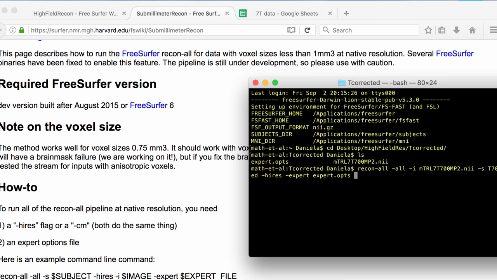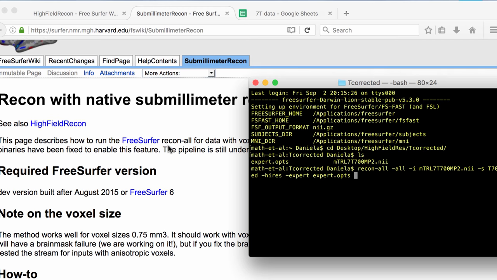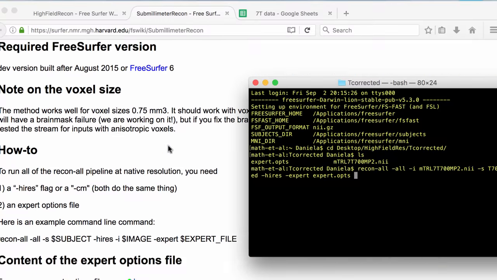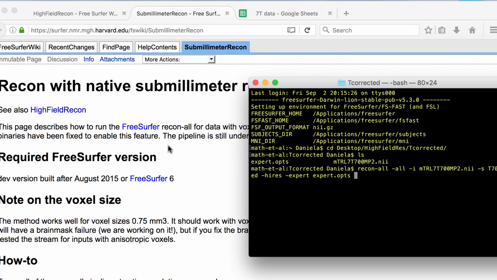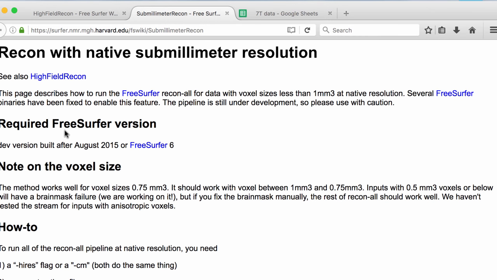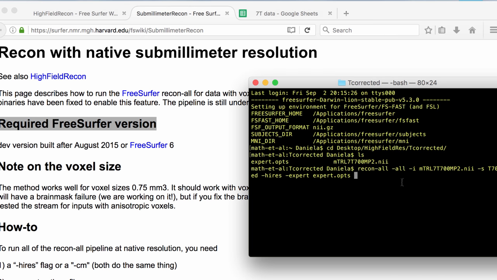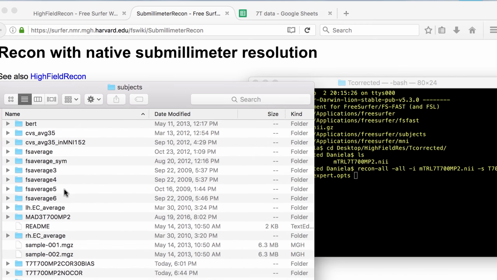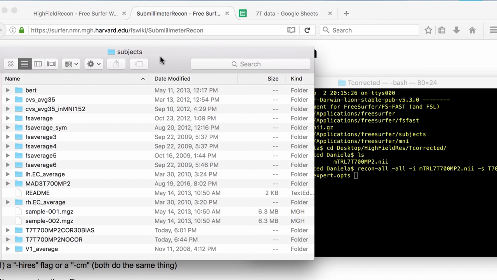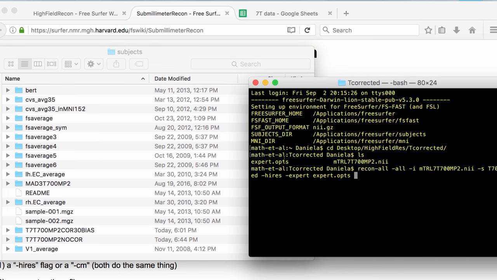So if I add the expert option file to my recon-all process and I have the high-res tag, then that should run correctly. I think if I click enter now, because I don't have the right FreeSurfer version, it's going to run with errors. So I'm not even going to bother clicking enter. I'm just going to exit out of that because I already have the files successfully run and I put them in my FreeSurfer folder so we can look at them. But it should run correctly if you have the right version, and it actually takes a long time as well.